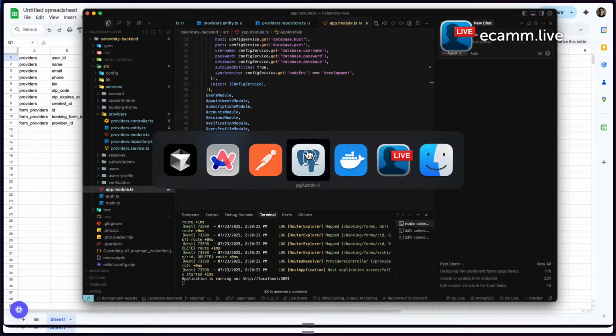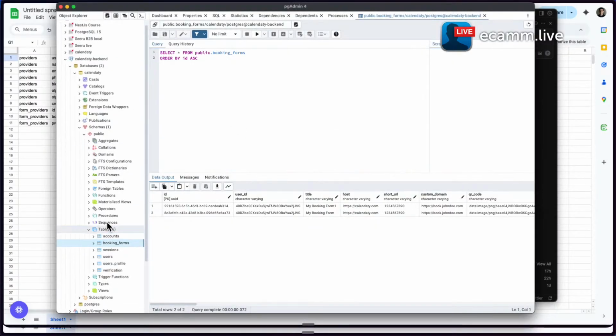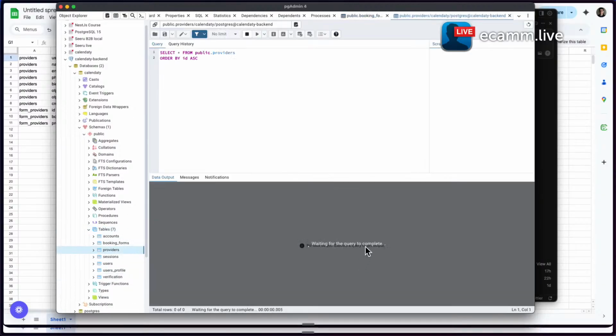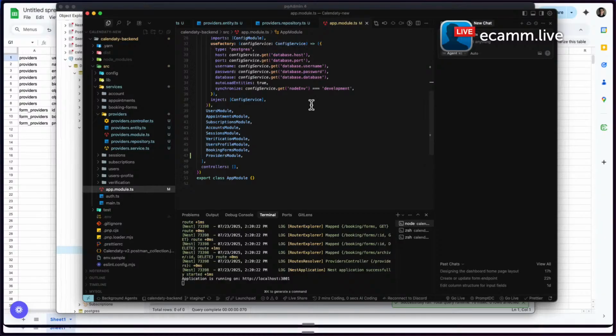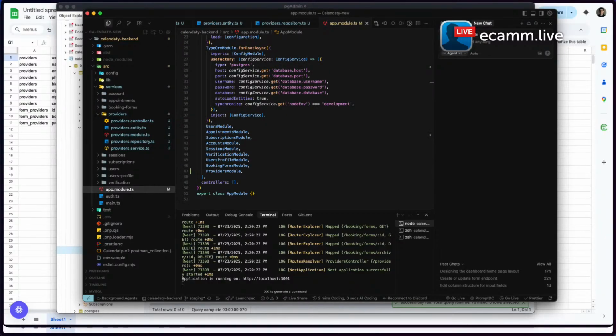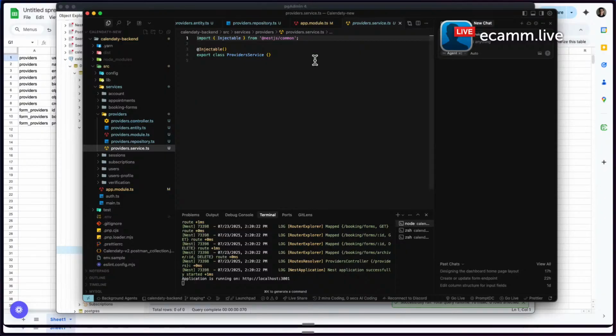Okay, now let's go here and refresh the tables. Yeah, a new table is created, which is called providers. As you can see, all the data is created correctly. So it's simply that easy to create a table in Nest.js. So now that that's created, we can focus on doing the endpoints.